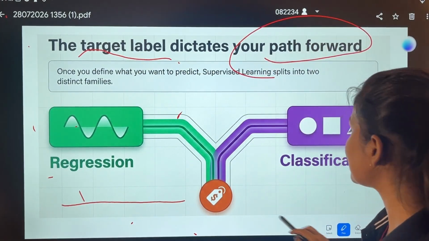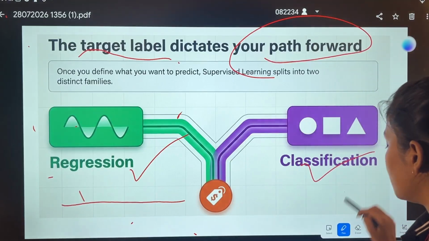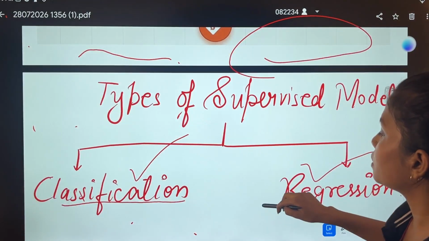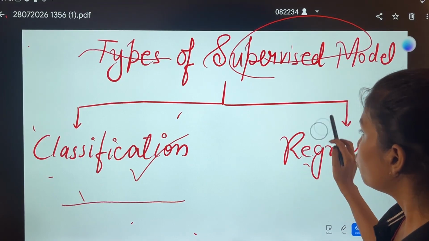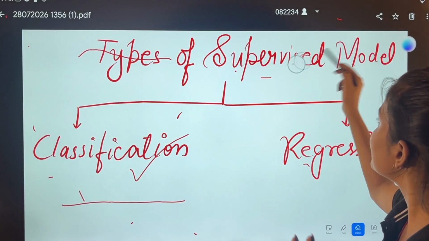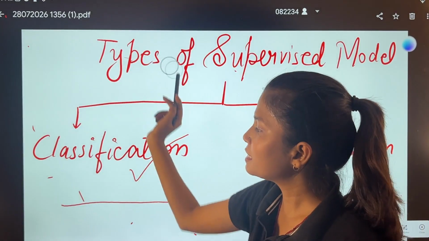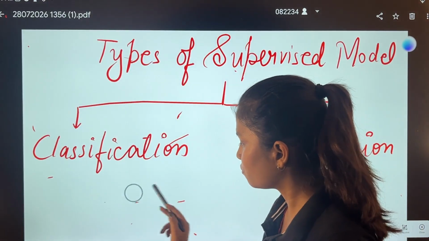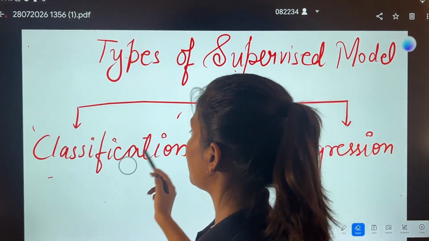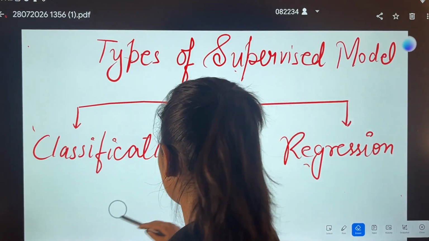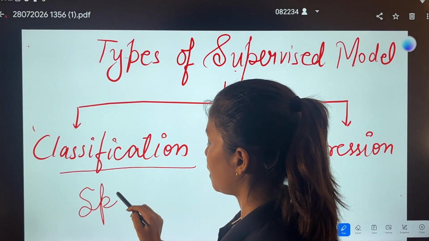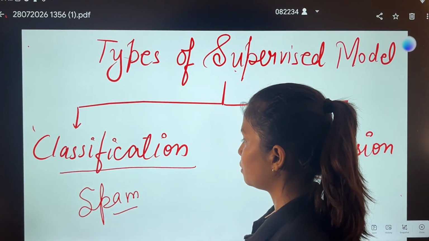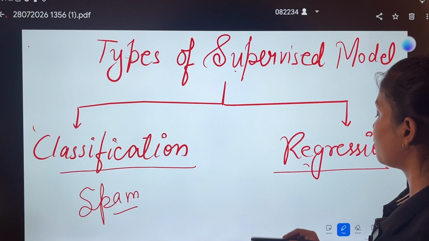In supervised learning we use two types of models. Which two types? We use the classification model and the regression model. We have only two types of supervised learning models, right? One is regression, another one is classification. As the name says, classification means classifying something. Let's say spam or not spam, this is one example of classification. In regression we have a numerical value.